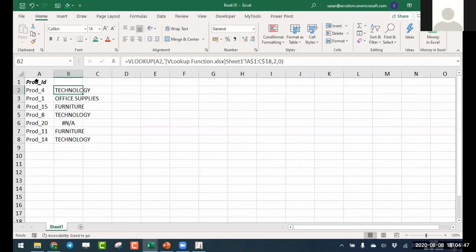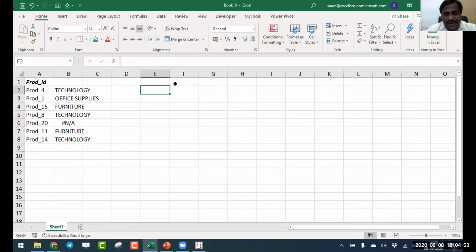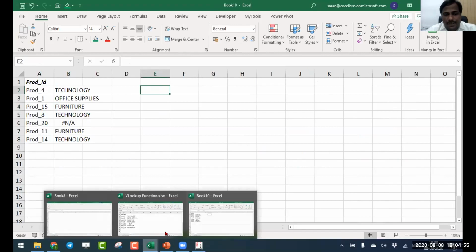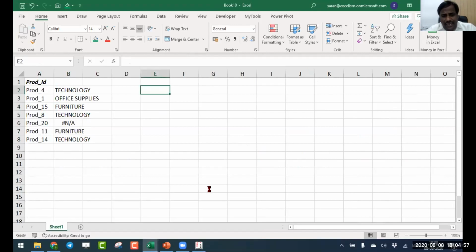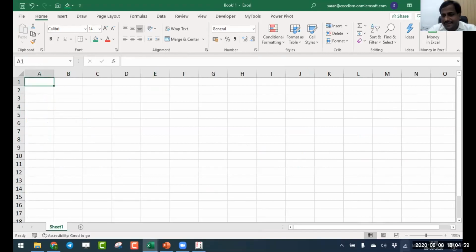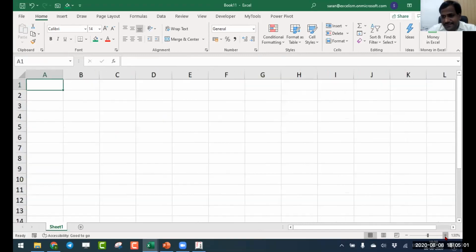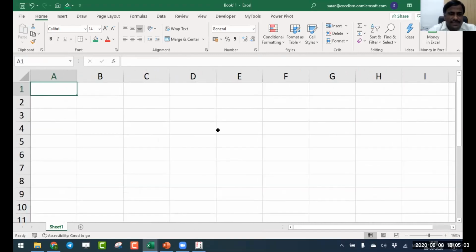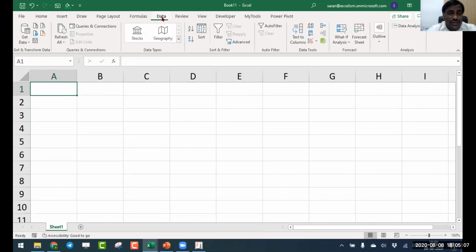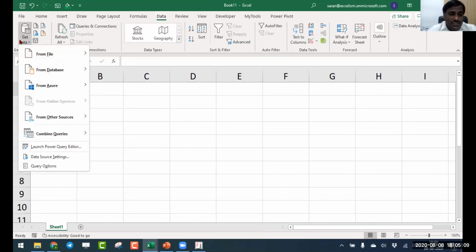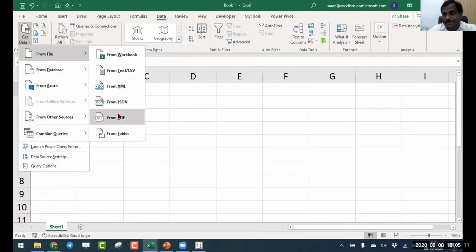Okay. So next question is how to convert PDF to Excel. Earlier we did not have any feature like that. But again, we all need to thank Excel. Very recently, in the month of June 20th, if I'm not wrong, they have introduced the source as a PDF.